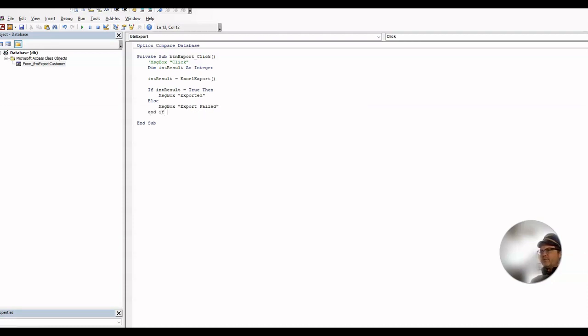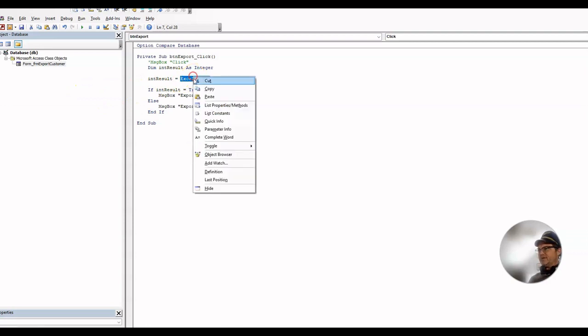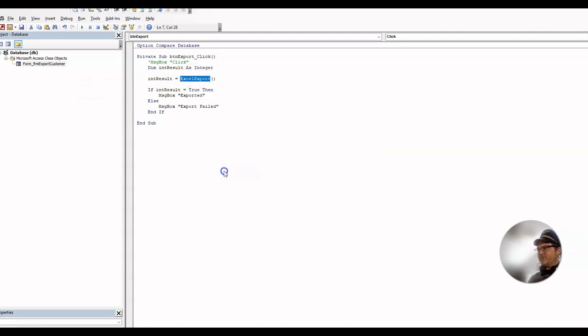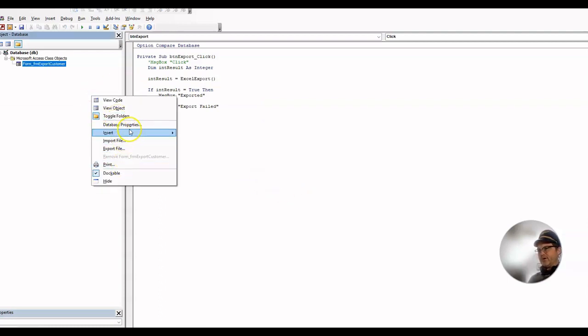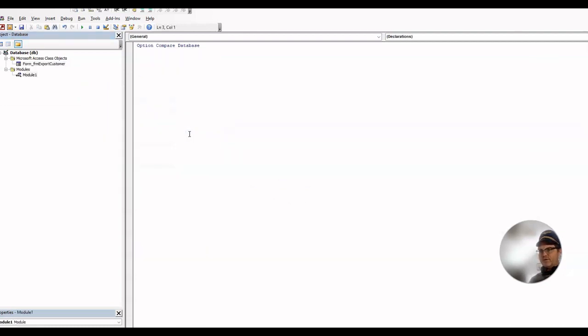And anyway, if I'm talking too much, just fast forward through it, fast forward to the end, or do the other parts. So the Excel export is not created yet. And actually, if I click on this and do a definition, it says it's not recognized, which is perfectly understandable. So I'm going to insert a module, and then I'm going to have a function in the module.